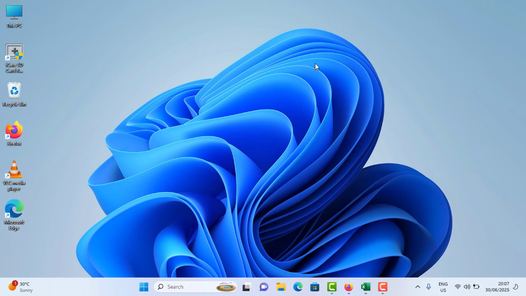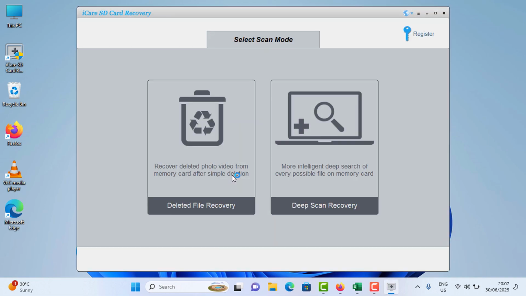over and over again. So once you install that one, you can see that IKEA SD card recovery icon like this in the desktop. You need to double tap on it. It will show this kind of menu.